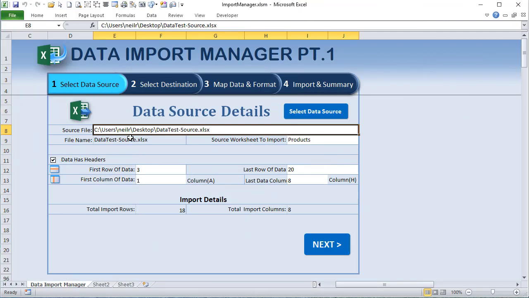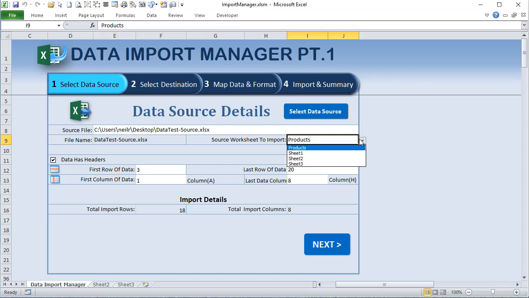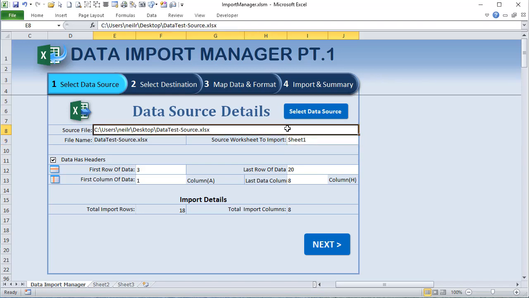Like I said, let's go over this just a little bit slower so we can see all the features of this data import manager. But before we do that, why would you want a data import manager when you can simply copy and paste data from one workbook to the other? Well, there's actually a lot of reasons. We may not want to copy the data exactly. We may want to copy it to specific worksheets. We may want to copy it from specific worksheets.